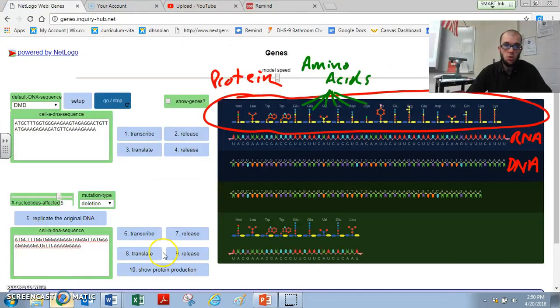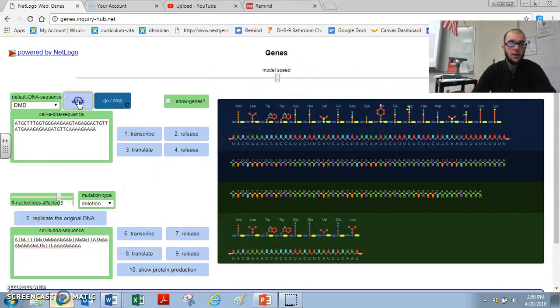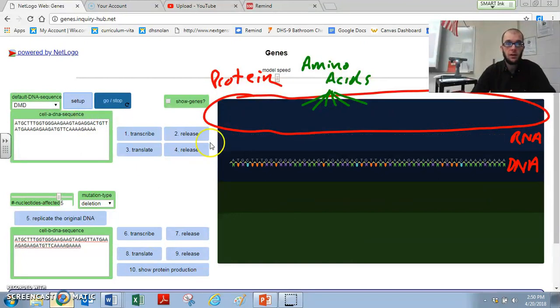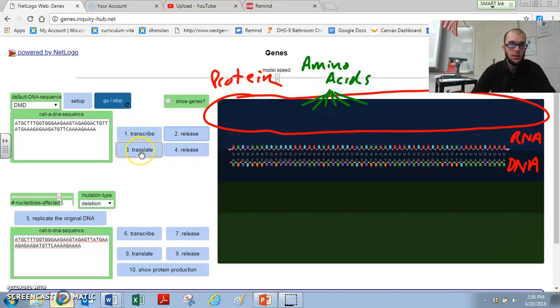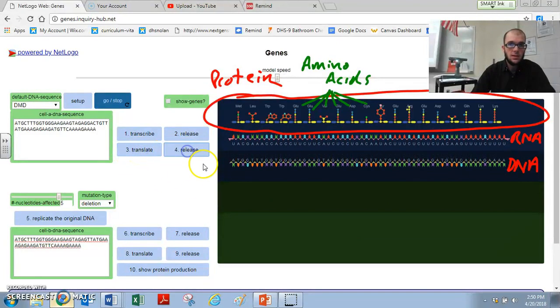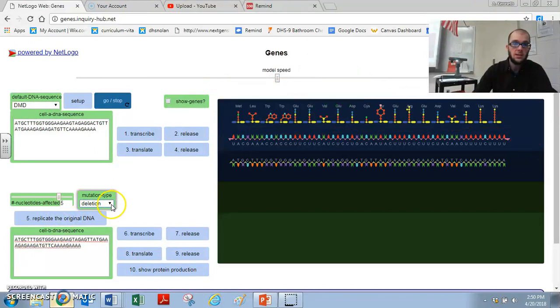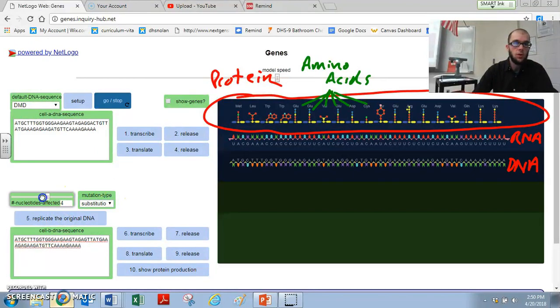If I wanted to do another mutation, in order for this to work, what I recommend that you do is go back up here to Setup and click it. It will refresh everything. It'll give you your original DNA. Go ahead through, click transcribe, release, translate, and release. It'll give you exactly what you started with, okay, as long as you stick to the same gene. And now down here, this is where you can, maybe let's pick, a substitution, and we can choose a certain number. Maybe we want 3 substitutions or something.